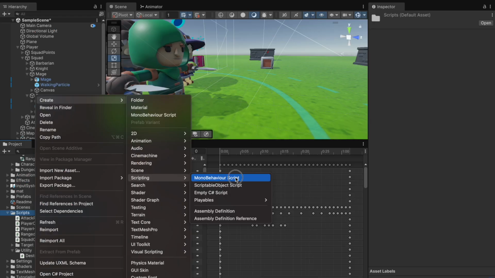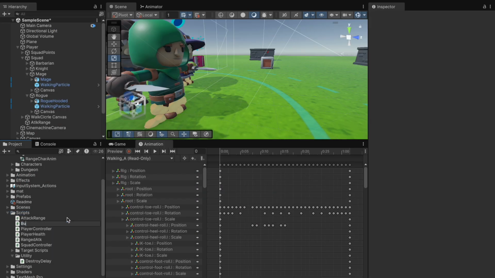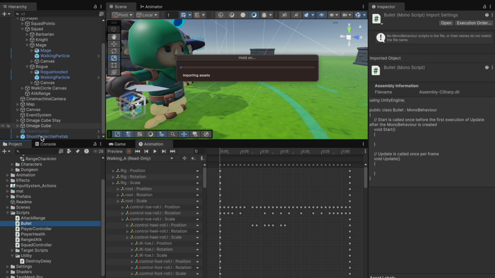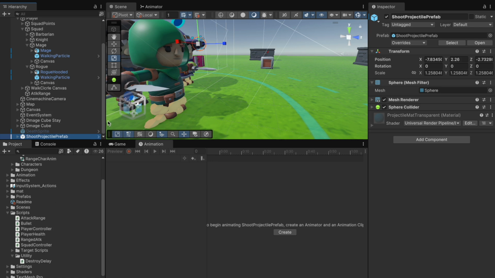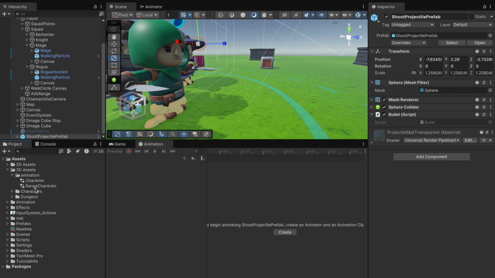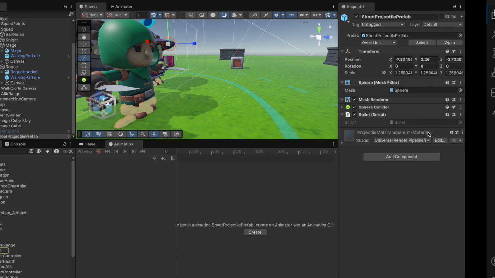Adding the instantiation part, I'll also add a new MonoBehaviour script. I'm going to name it bullet. This bullet script will be on our shoot projectile. So I'll select our shoot projectile prefab, I'll add the bullet script, and then I'll just override it and apply all, so it applies to the prefab actually. Now in the bullet script, I'll open that script as well.